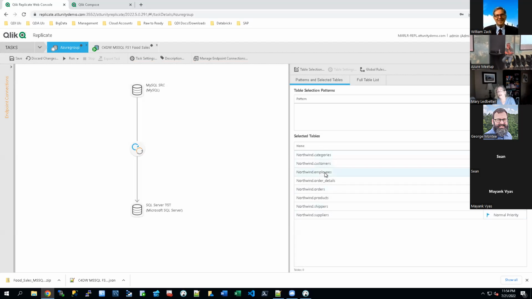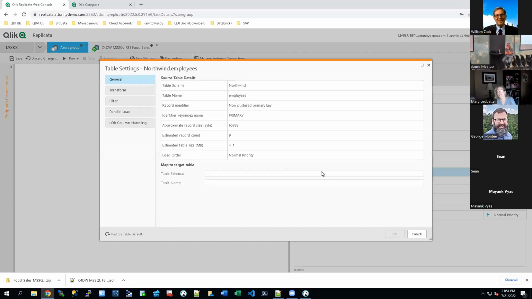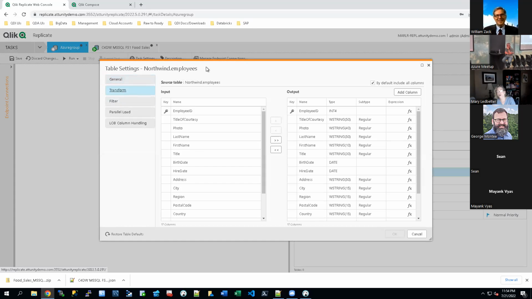If I wanted to, I could come in here, let's say to employees, and if I wanted to transform it, let's see, this title is PII, Social Security number, boom. It's not in the replication. Home phone, no reason to have that, so we can delete columns from the target that are in the source. We can add new columns, so there's a function here, you can go out.